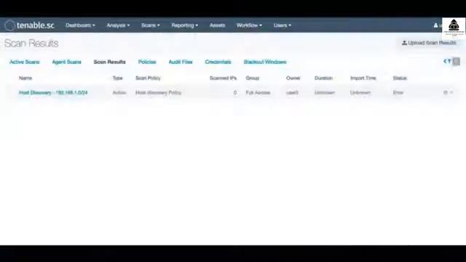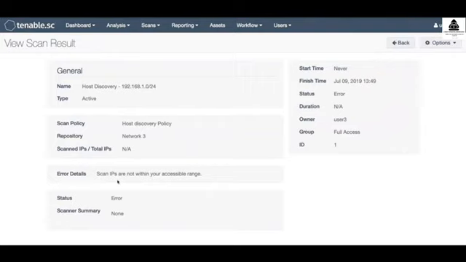Today, we'll be discussing the process of how to troubleshoot a specific scan error, which is scan IPs are not within an accessible range. If you ever try to run a scan against a network and you do not have the ability to scan that network, you'll see an error within the scan results that the IP range that you're trying to scan is not an accessible range.